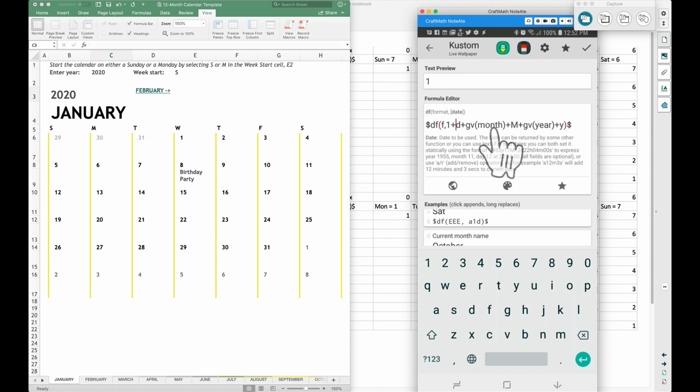Since we've talked about GV month, we know that this can change depending on how we are cycling through our calendar. And the same thing applies over here. We have to follow these with pluses, whatever GV year, whether it be 2018, 2019, or 2099 for all I care, we want to use that particular year, put a plus and put a Y to correspond to year.